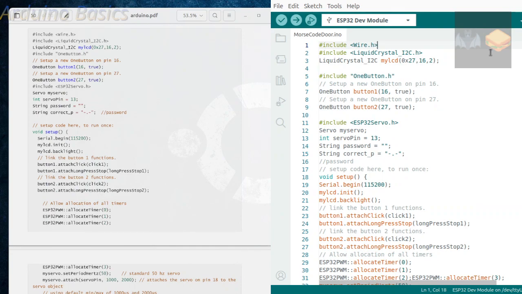So I got this include wire.h, we'll use that later, right? Include the liquid crystal, then we have a liquid crystal constructor. And then include the one button class. Look, and we're building another button called one button. It's a constructor. These are the parameters, pin 16, marked true. It's still just a constructor, right? As you learn about design patterns, constructor is one of the most fundamental design patterns in programming. So it's like you learn to notice it everywhere.